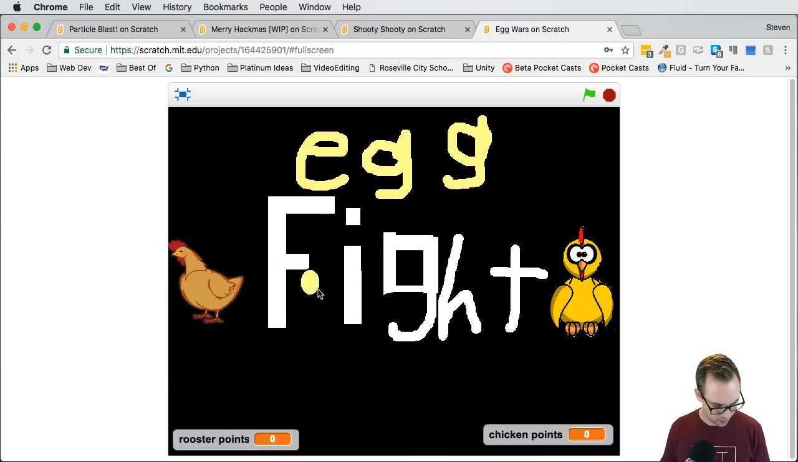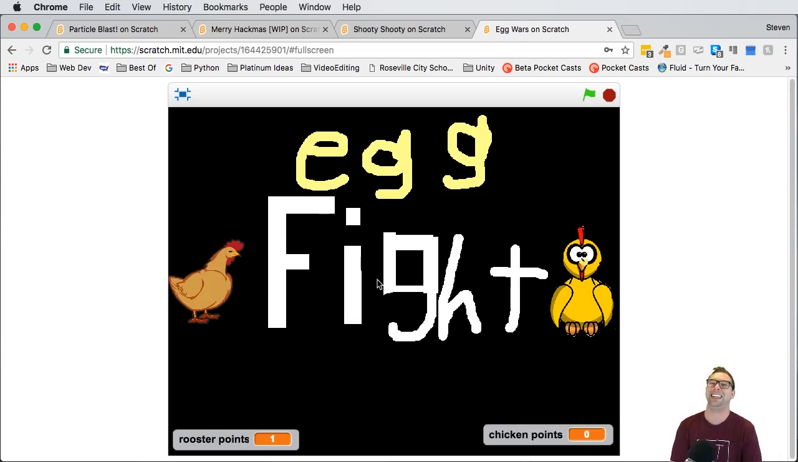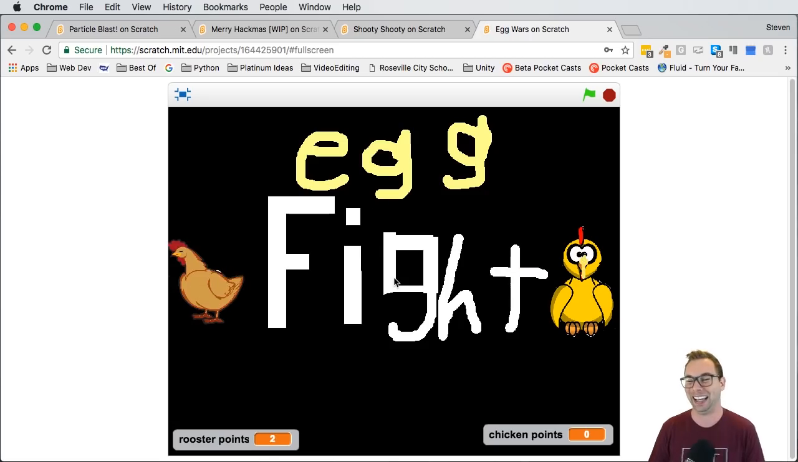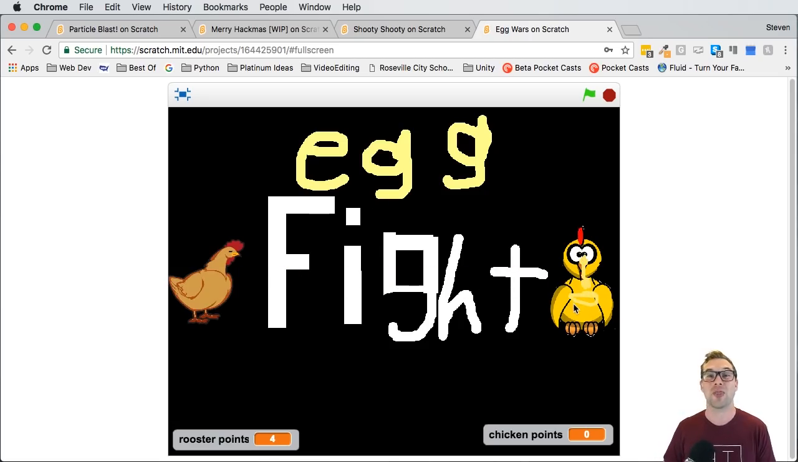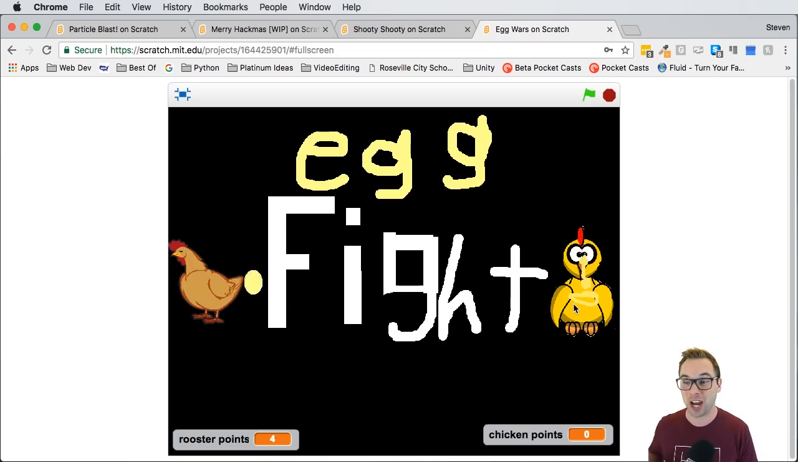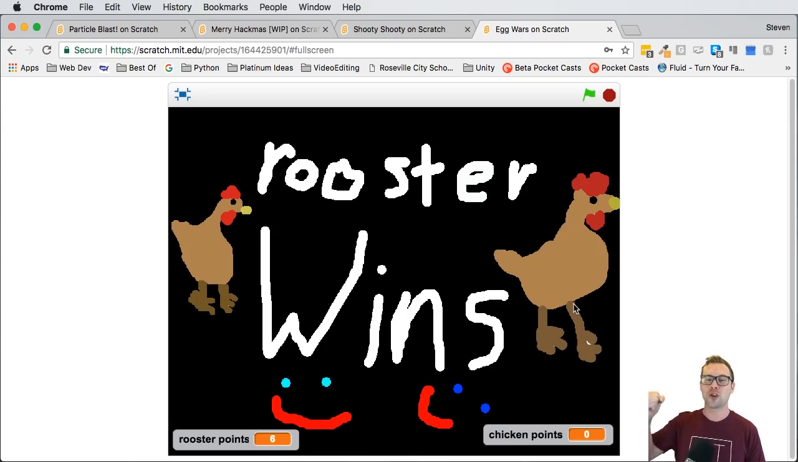So A, not caps lock, A. He poops the egg. Oh, and the egg actually appears. The egg splats appear on the other character. That's an awesome touch. The costume changes based on the number of times you've been hit. And when you get to a certain score, almost, yeah, the rooster won.